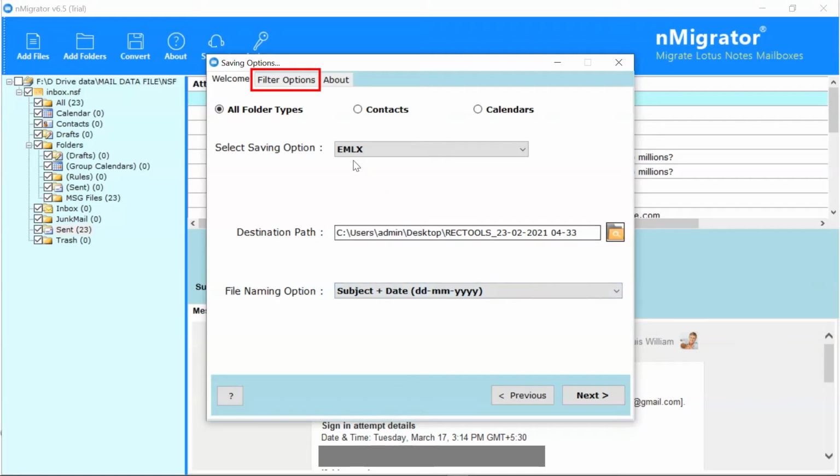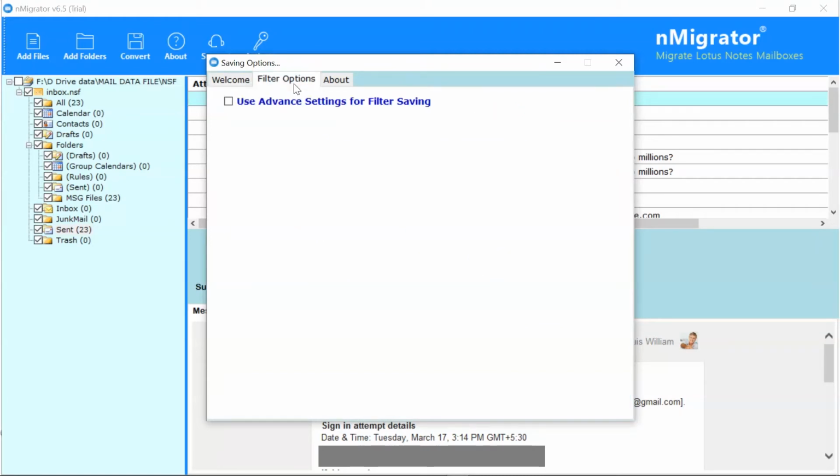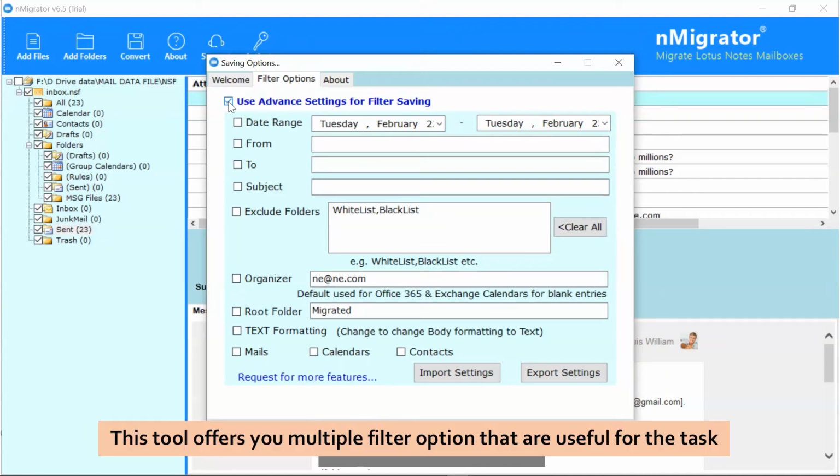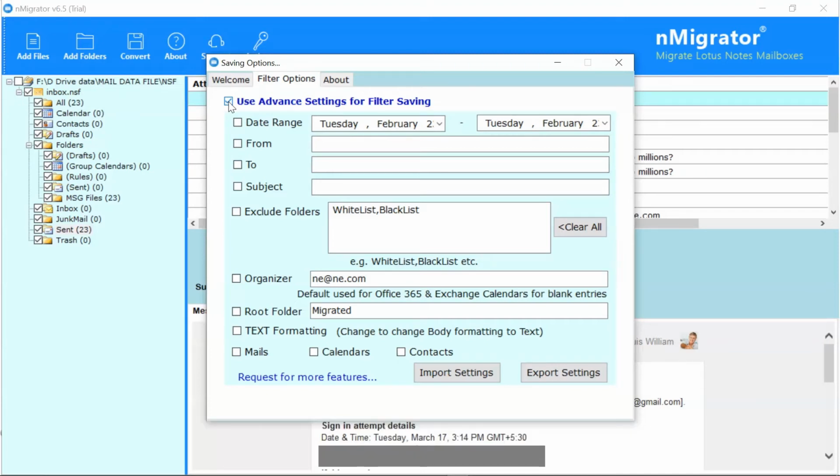Now, go to the Filter options in the menu. The software allows you to make use of advanced settings for filter saving. Check this option. Users can select the filter as per the requirements, from date range, from, to, subject, exclude folder, etc.